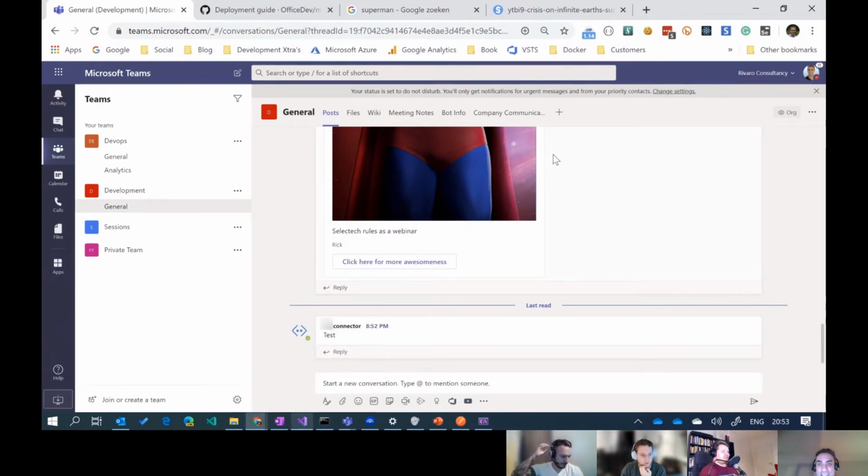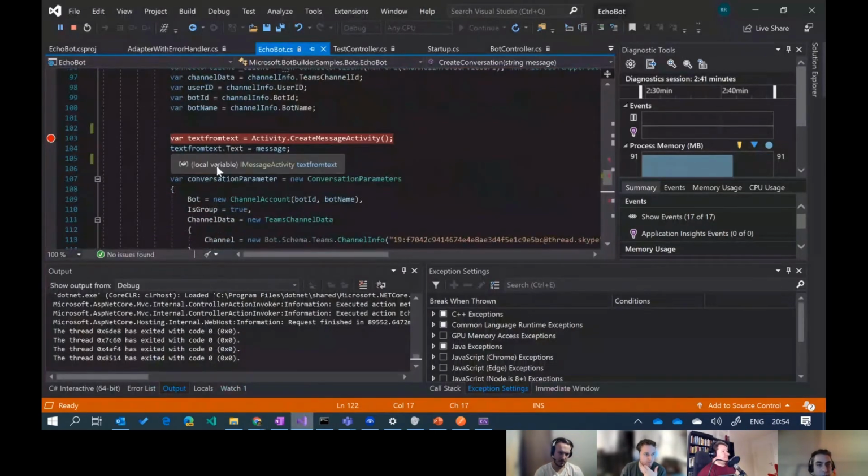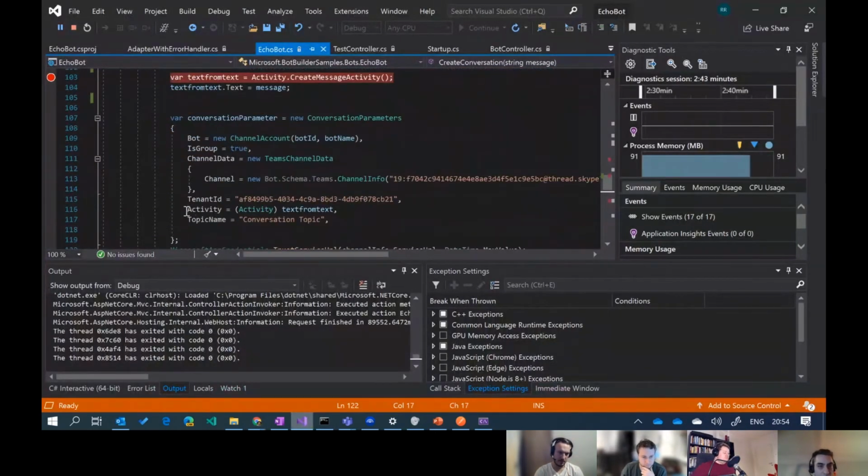I went too fast. So one quick question. Obviously, you can also do this with adaptive cards, right? Yeah. You just have to create whatever you want. This is a conversation. I give it some text, so I give it an activity, and this is just some text.